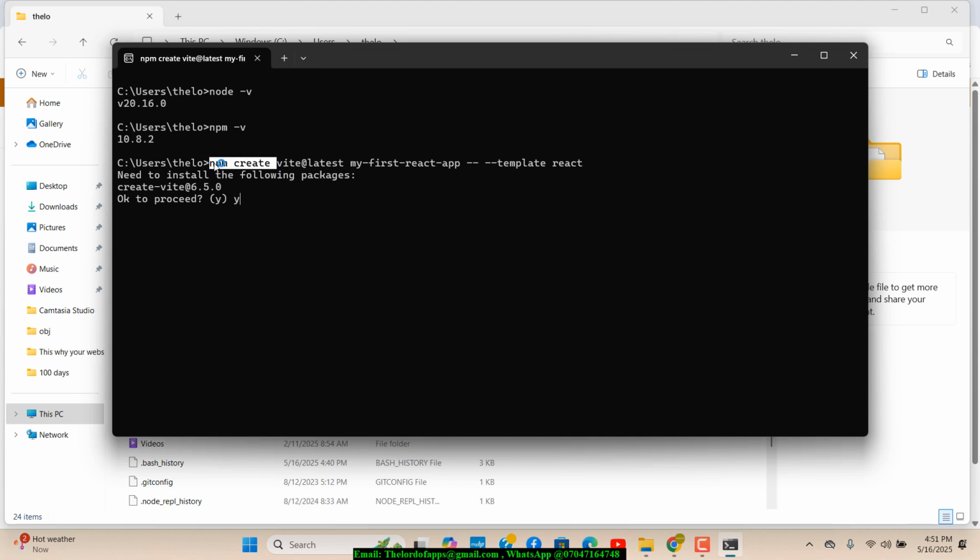All right, so the next thing that we really need to explain is where I do have vite at latest right here. What that means is that it tells npm to use the latest version of the vite project generator. That's basically what this is doing for us. And then the next one right here is where we'll have my first React app, just the name of the folder or the app that we're working on. And it's really very simple, right?